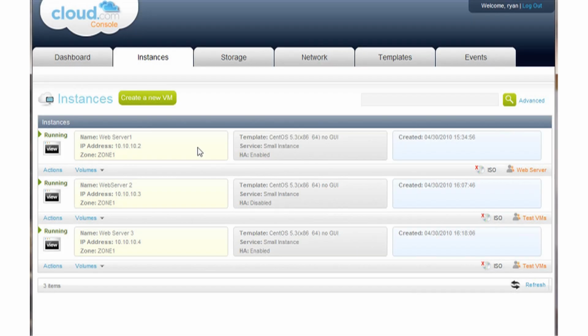That's a quick look at how you can create an environment in the cloud using the cloud.com CloudStack to provision virtual machines, manage your virtual disks, and configure your virtual network.